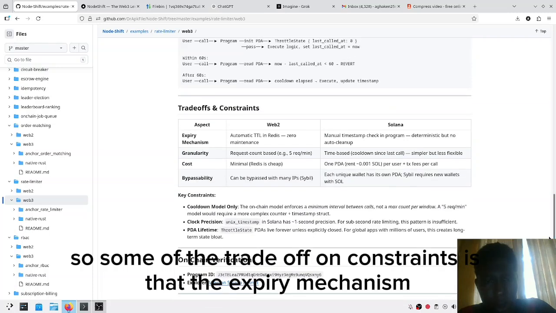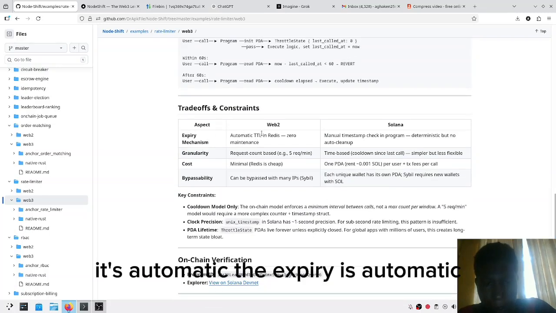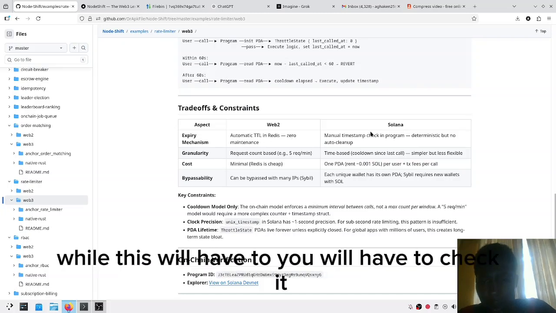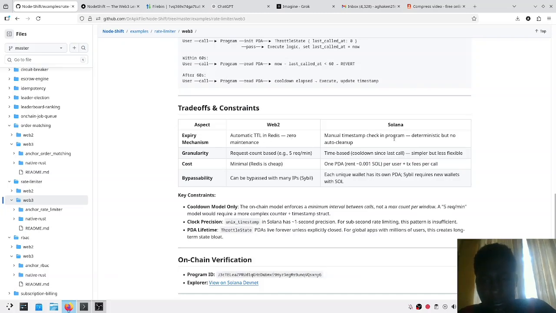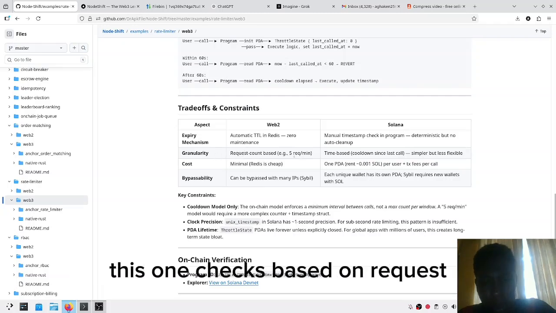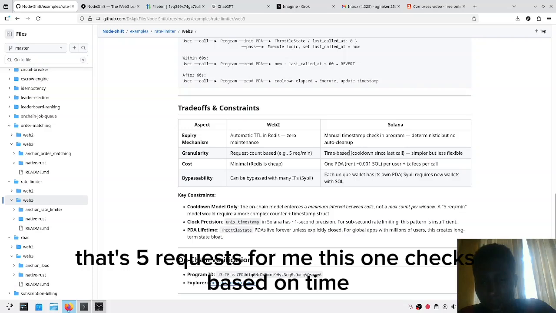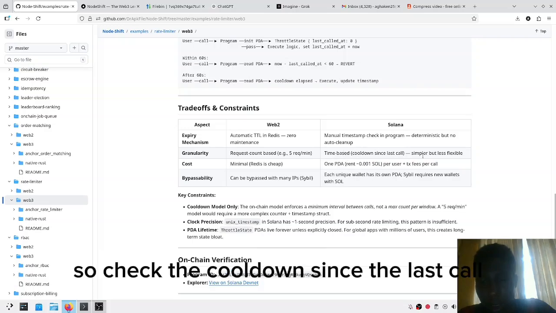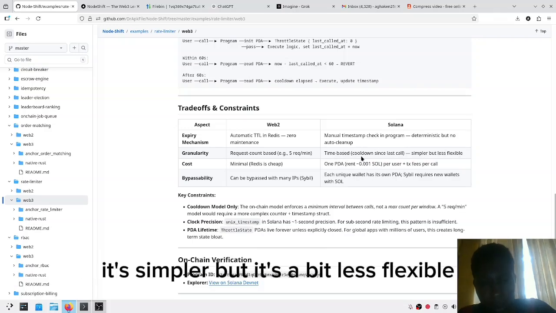Some of the trade-offs and constraints: in Redis, the expiry mechanism is automatic, while here you have to check it each time, so it's a bit slower. For how it counts, Redis checks based on requests, like 5 requests per minute. This one checks based on time, so it checks the cooldown since the last call. It's simpler, but a bit less flexible.